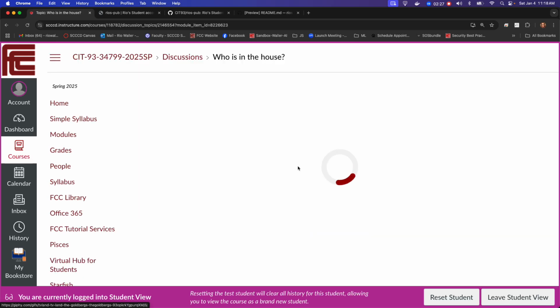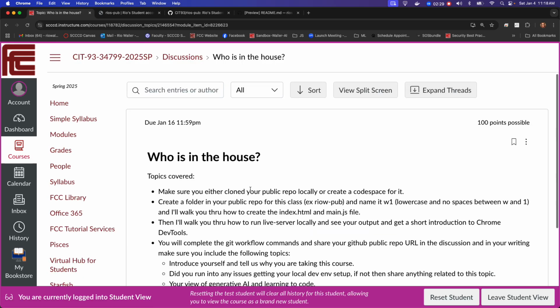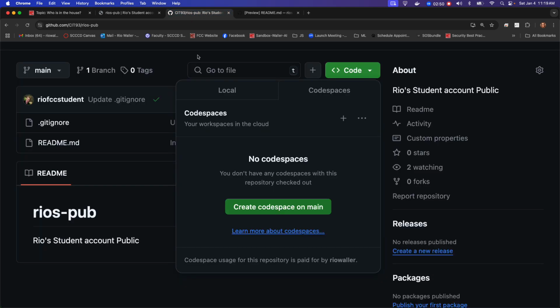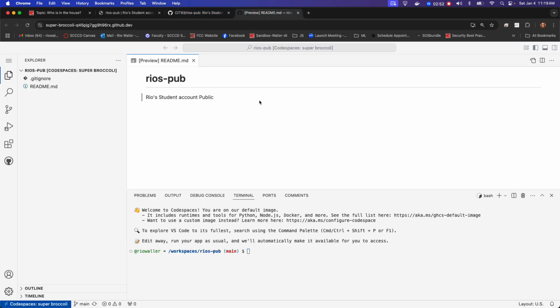So this is your week 1 assignment, and this is what I just went over. Make sure you've cloned your public repo, or if for some reason you didn't, set up a code space for it. So let's create a folder in your public repo, and we're going to name it W1. I do want these to be lowercase, no spaces, and then 1 for week 1. I'm going to do it first in the code space here.